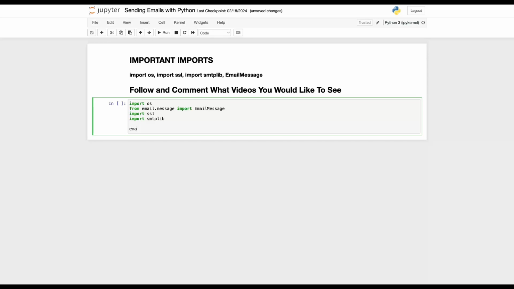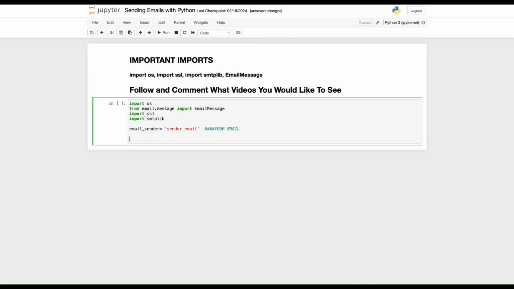Today we're going to be making a little Python script to be able to run emails in. So just make sure you have everything imported I have above. So let's get started. First, we're going to declare our email sender as a variable here, just as email sender. And this is where you're going to put your own email. And it's really important that you have all this information correct on there for it to actually send and go through.